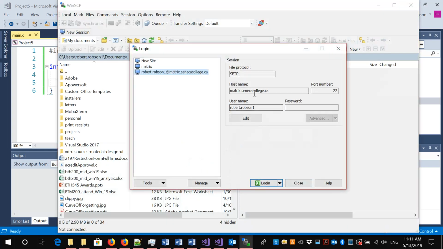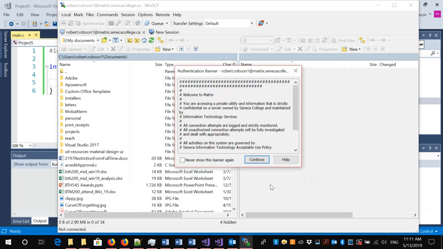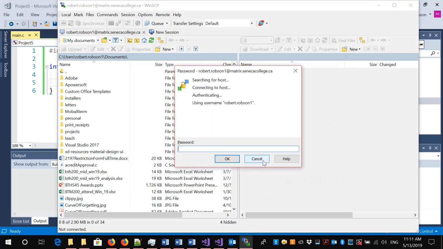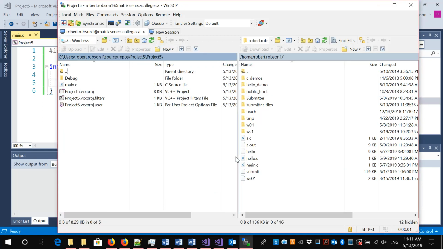It's got a login. You fill in matrix.senecacollege.ca, which is the name of the Unix machine, and then your name is the username. I've already got that set up, so I don't have to do it. You just click login. It says continue, put in your password. Click OK. At that point, the contents of your Windows machine are on the left panel, and the contents of your Unix machine are on the right.